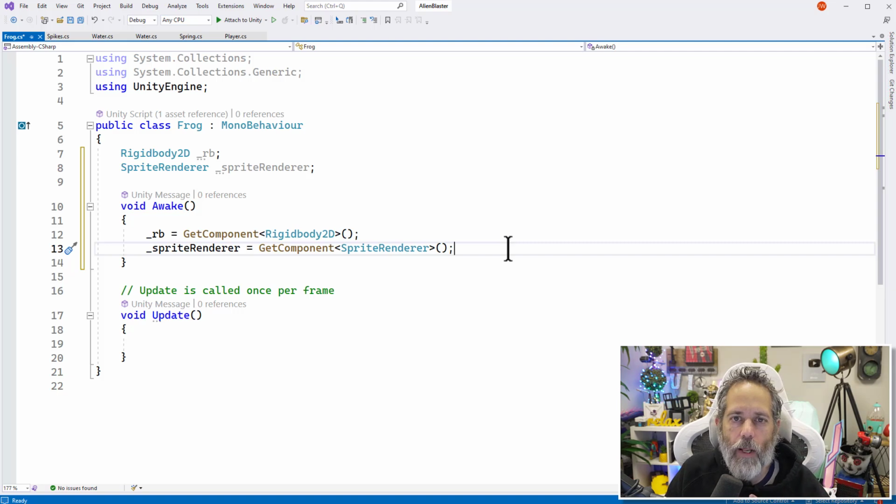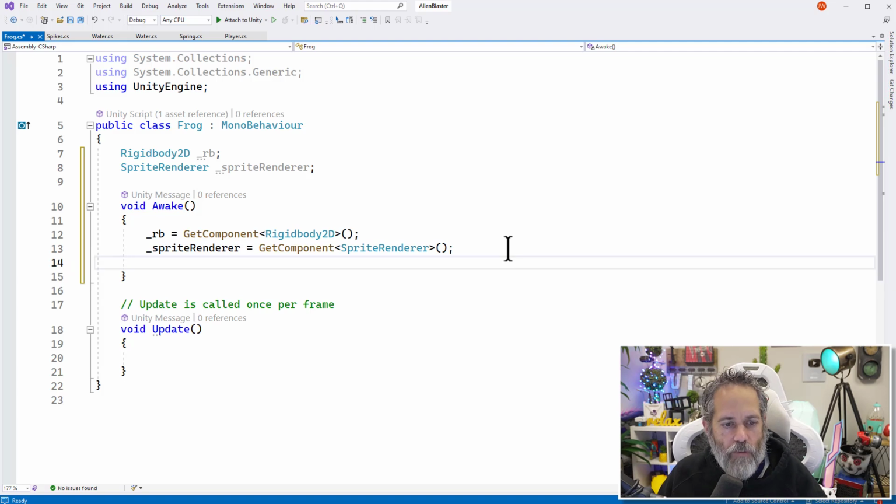Remember, in our update, we keep track of when the player's jump has to end, and we could do something similar to keep track of a timer for when the frog should jump again and put that into our update method. But there's another way to do something very simple like that on a specific timer, and I think that this is a perfect time to introduce that. So we're going to add in a new line here after our sprite renderer caching on 14, and this is going to be an invoke repeating call.